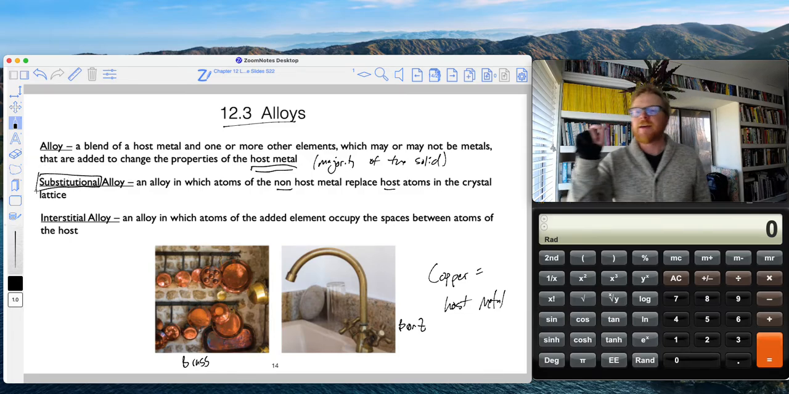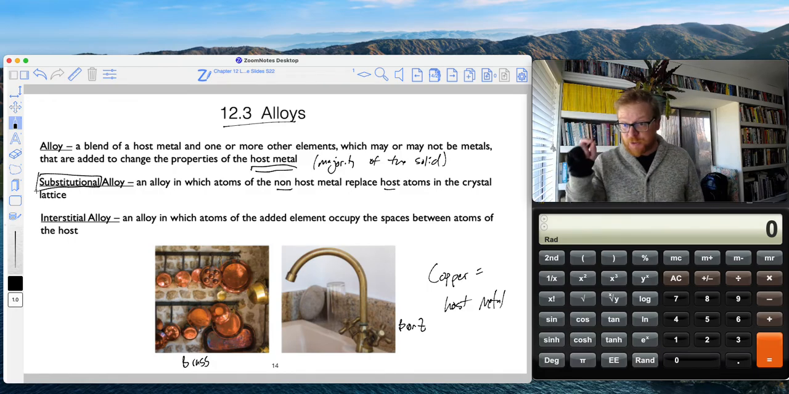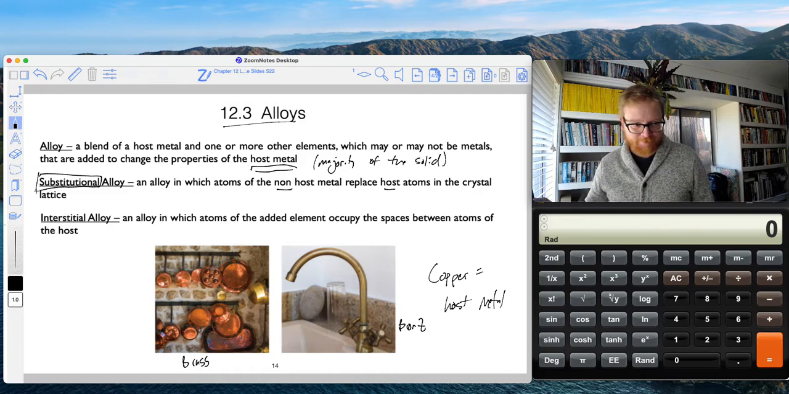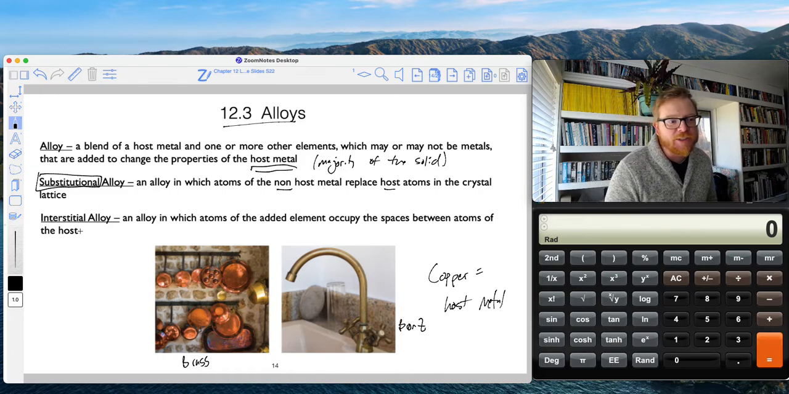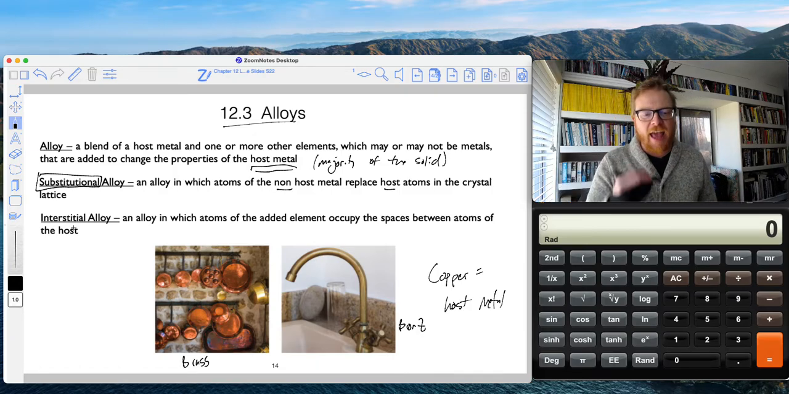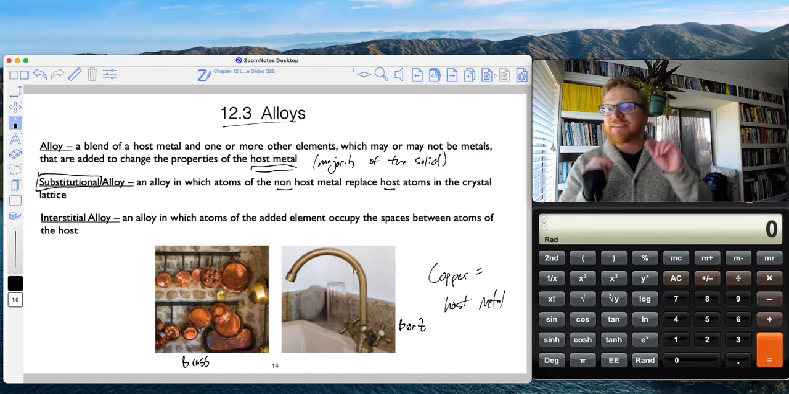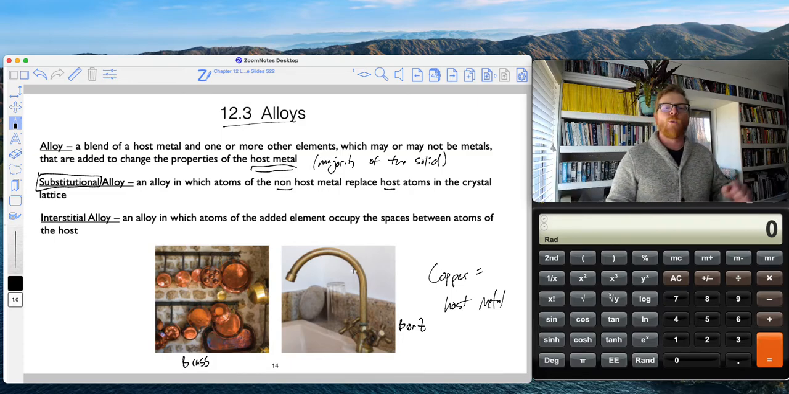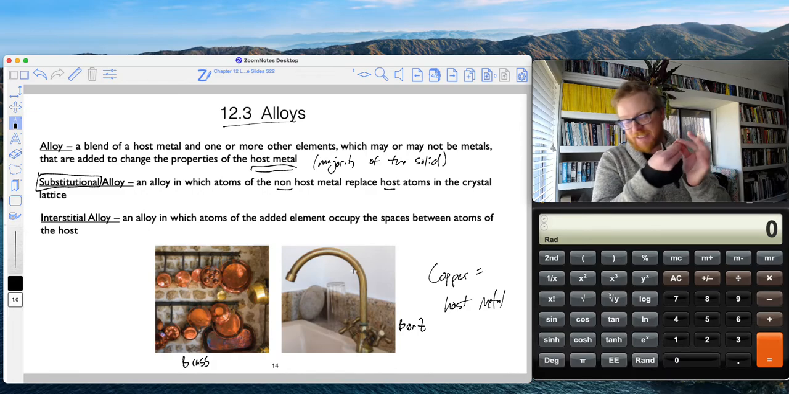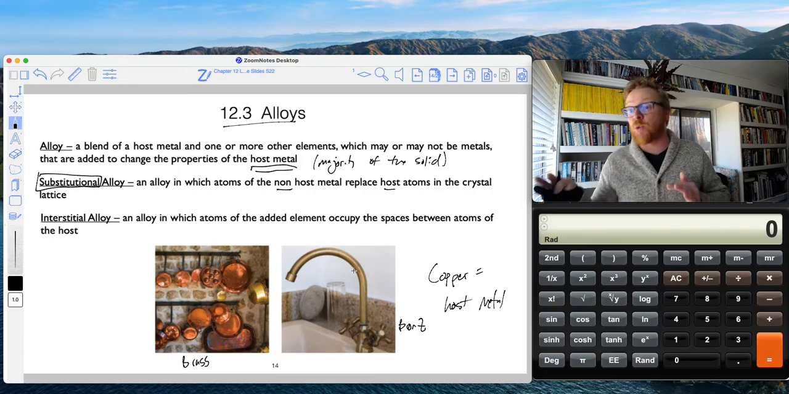So we're plucking various atoms out of the unit cell and replacing them with different types of atoms. And then there's an interstitial alloy. An alloy in which atoms of the added element occupy the spaces between atoms of the host. So what that means now is we're not replacing host atoms with non-host atoms. We're smashing non-host atoms in between the little spaces that might exist between the host atoms.